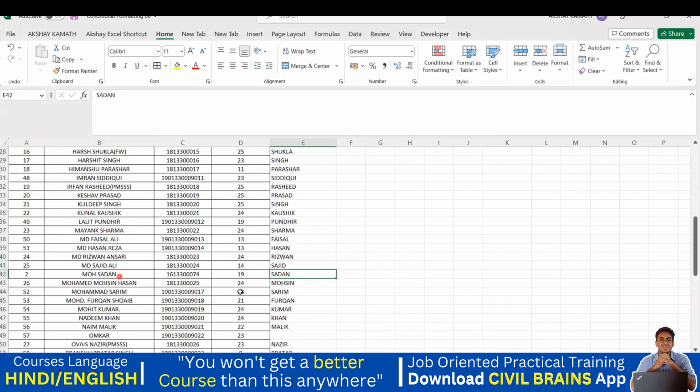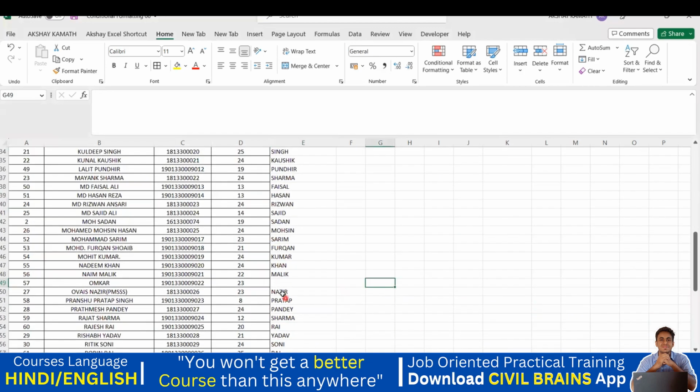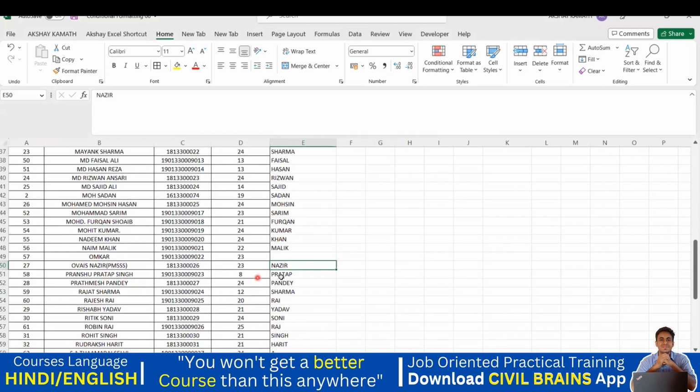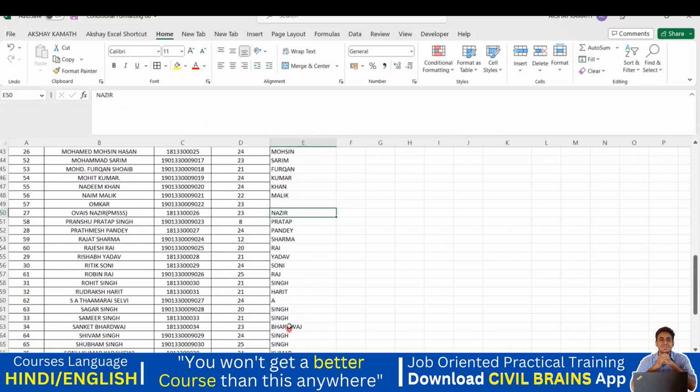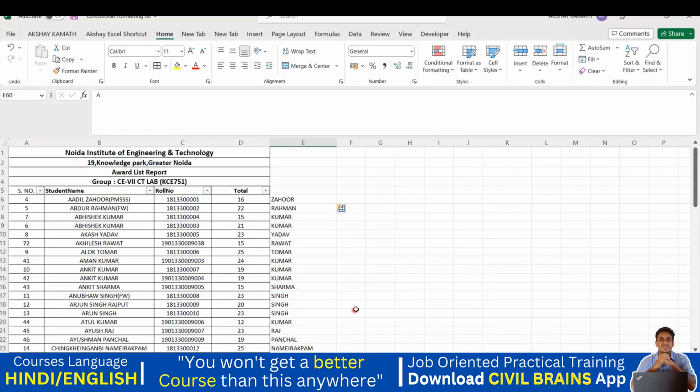Then it has taken Sadhan, Mohsin, Furkan, Malik from here. Since it's only one letter, one word, it was not able to identify what exactly it is. But here it has taken Nasir, here it has taken Pratap. So here you need to understand one thing. You see it has taken the second letter, that is SA. You need to tell Excel properly.